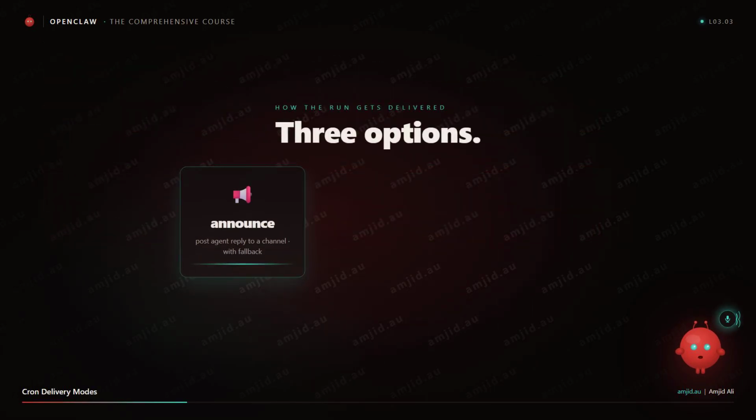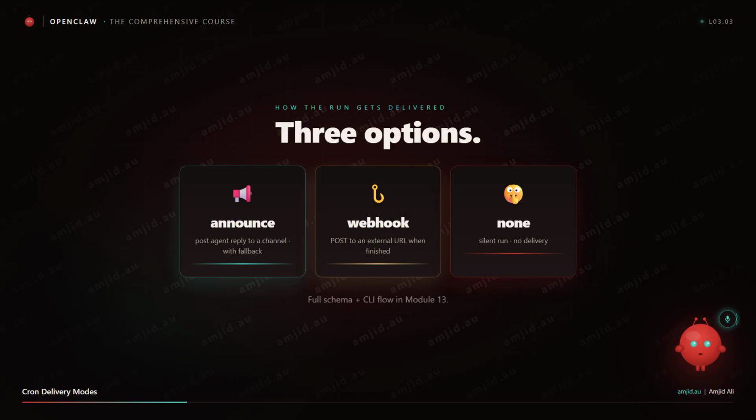A practical note. The cron panel handles 3 delivery modes. Announce, that means the agent reply gets posted to a channel after the run, with a fallback if the agent did not actually send a message. Webhook, that posts to an external URL when the run finishes. And none, which just means the run happens silently. No delivery. We cover the full cron schema and the command line flow in Module 13.